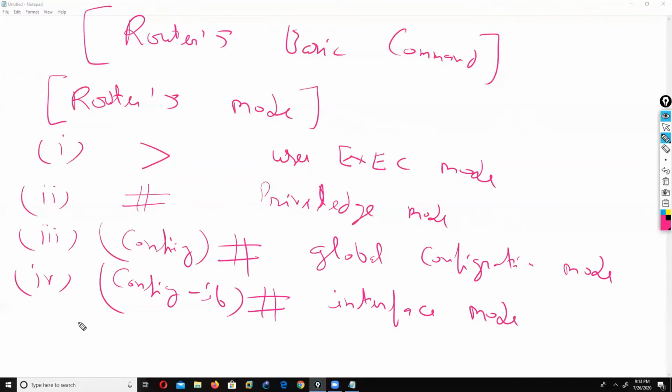What is the work of every mode? I will tell you later when we discuss the router and put in our commands, and you will understand the use of every mode. Right now, only understand how you can identify which mode you are working in.